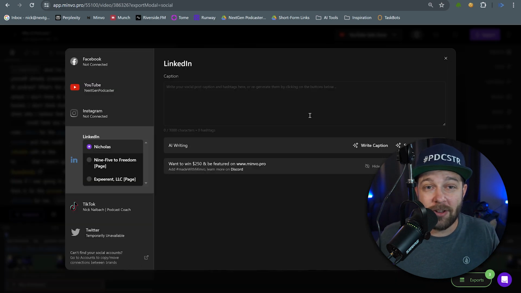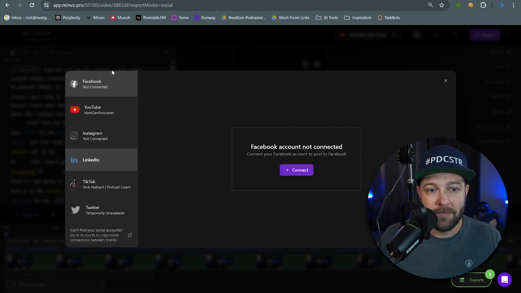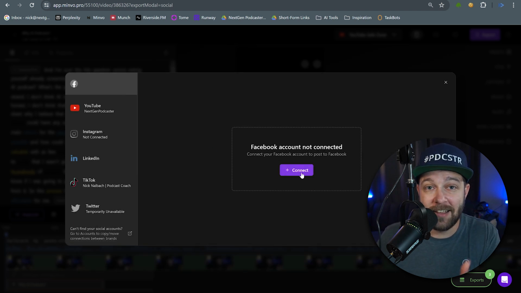And this is where you can select all of the channels that you have connected. And if you don't have a channel connected, like I don't have Facebook here, we can easily click connect and connect our Facebook channel. And what's cool with Minvo that you don't get with all these other social media schedulers like Hootsuite and Buffer is that you can have an unlimited number of social media channels. That means if you have clients that you have to manage content for, you can very easily do that without having to upgrade to a higher paid subscription model.